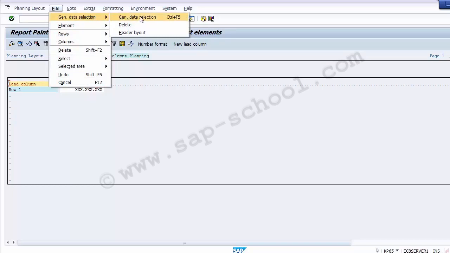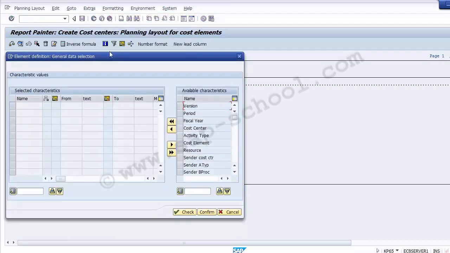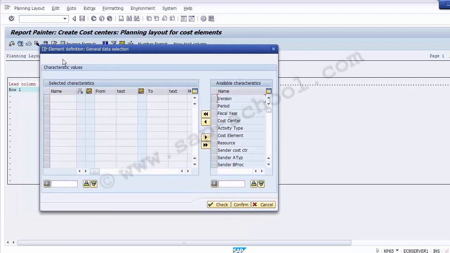Once I click on this general data selection, you will see a new screen has come up, that is a new tab, element definition. Now in this you need to select the characteristics which have to be selected for planning. The characteristics to be selected are, one, version, next, period for planning, fiscal year for which fiscal year you are going to plan, and the planning will be done at the cost center level. So we need to select the cost center. So these are the 4 different things which we have to select. These are the different characteristics which we will be using in a while for creating the characteristic values. So let's move on to the next.